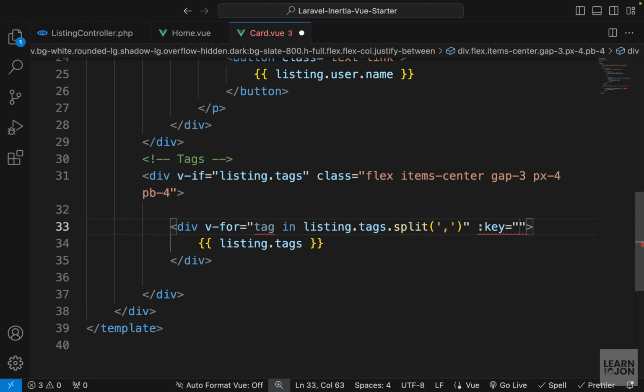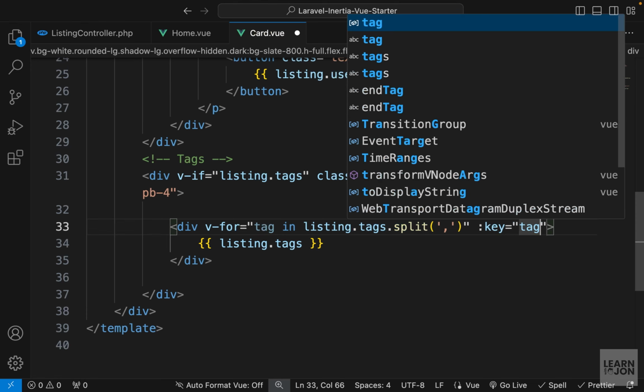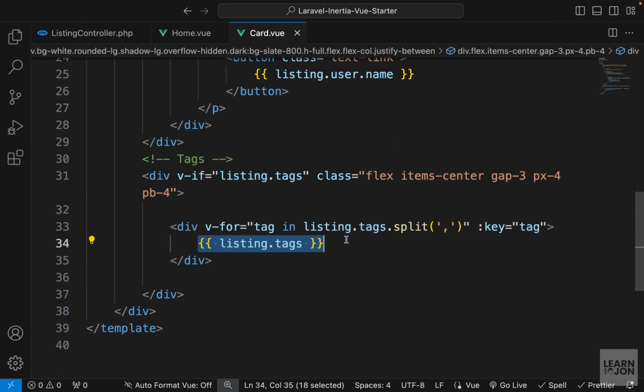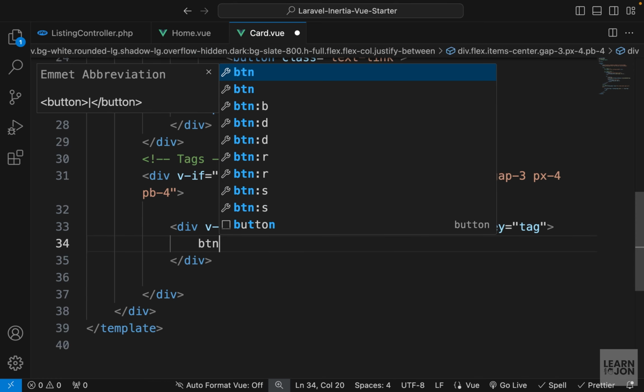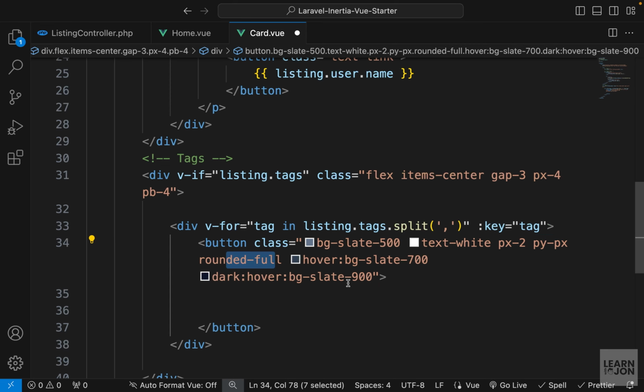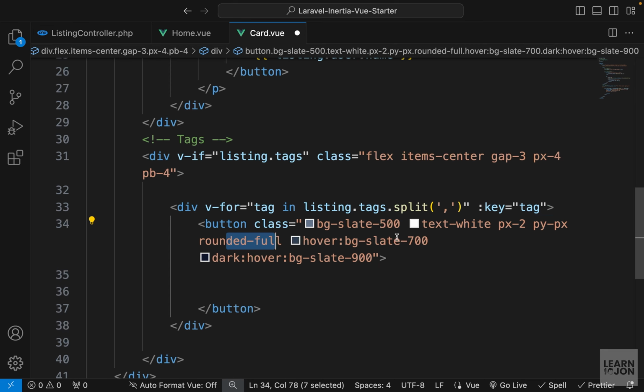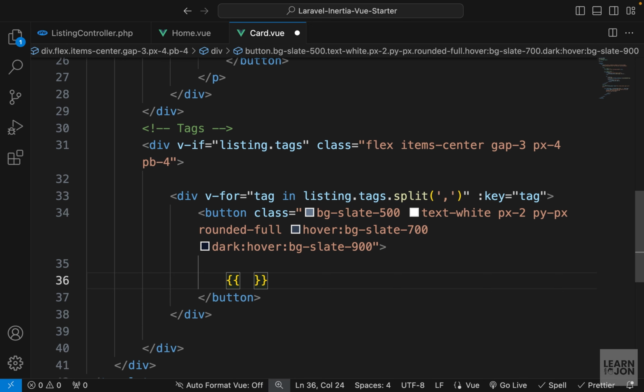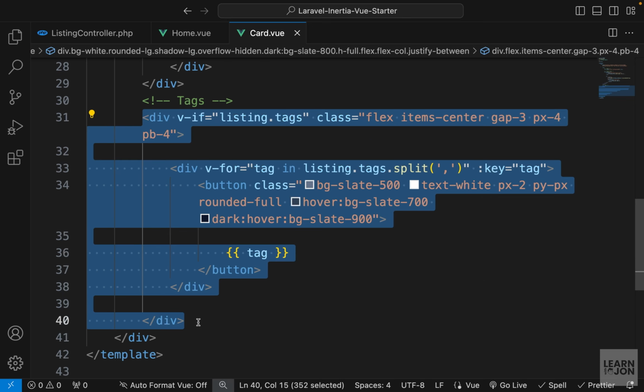Now let's bind the key attribute or prop to the tag itself because we don't have anything else. And as the content of this div, I will have a button with these classes. So I'm adding some background with text white, some padding left and right, and just a pixel for top and bottom, rounded corners, and when we hover over it is going to be a darker color, and when it is dark mode is going to be even darker. As the text of these buttons, we will just use the tag. All right, so this is our tags section.